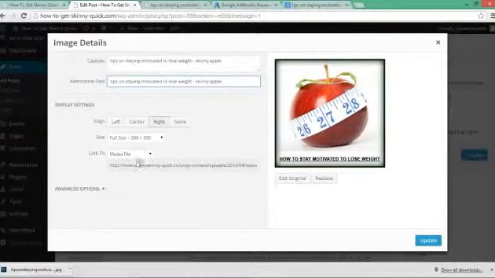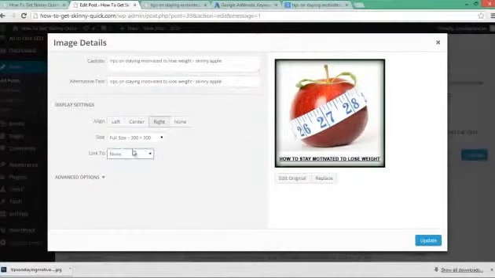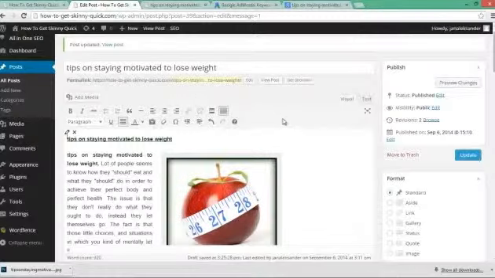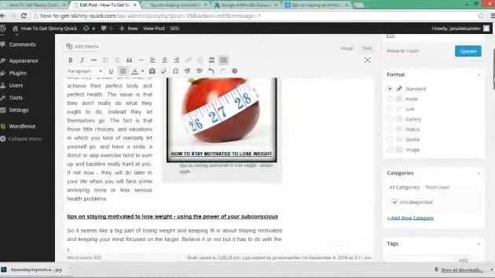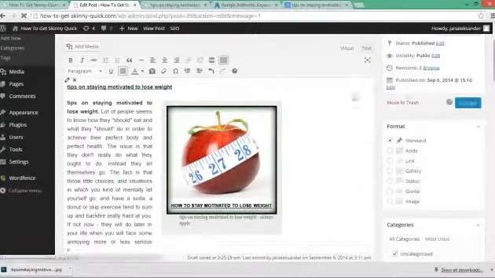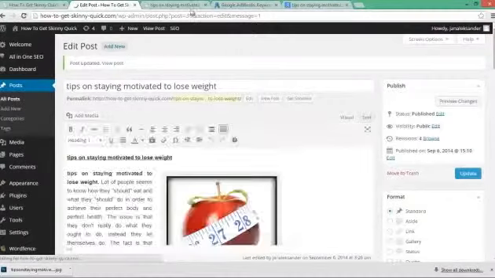And then link to. You could put a link so that it opens in a new window when they click it, but I don't think there's a point for that, so let's do link none for now. And update. And here we are. Here is our SEO image. Let's update and see how it looks in here.